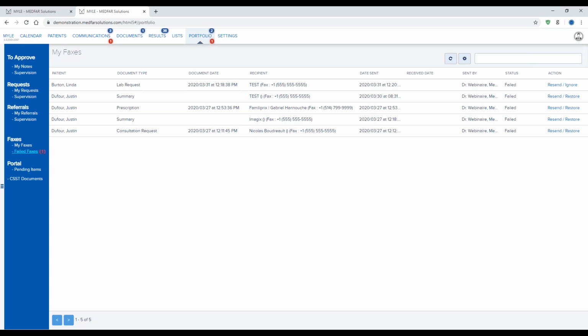So the idea is once they're part of the failed faxes, again, you can resend them from here. Or if you lose patience and you think, you know what, never mind, I'll print it and try to fax it manually or send it by mail or anything else, you can simply click on the ignore button for the red notification to disappear. This is what will help you validate all of your faxes and make sure everything goes through as it should.